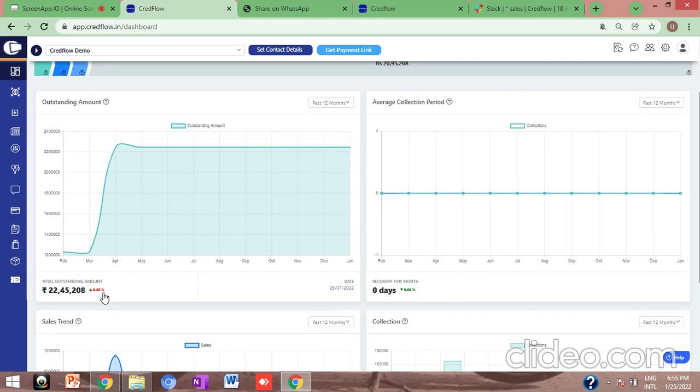And there is a certain color reflection, either red or green, showing you that if the increase in these values is harmful for your business, it is reflected in red color. If it is beneficial for your business, it is reflected in green color accordingly.